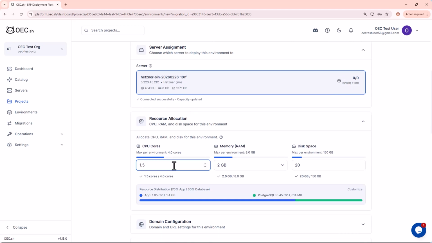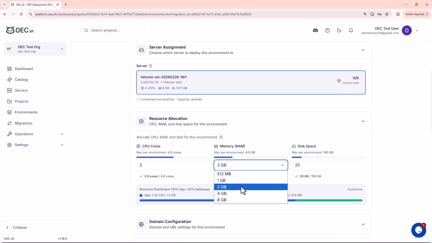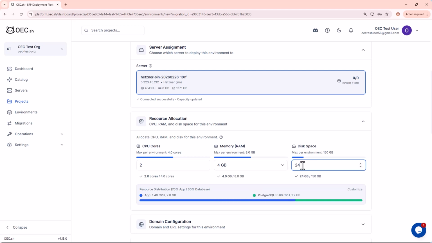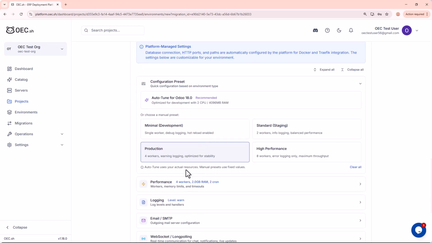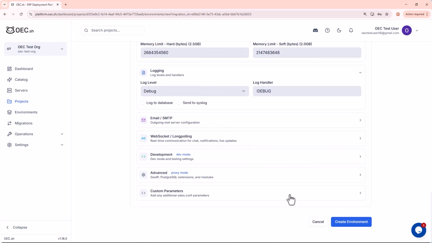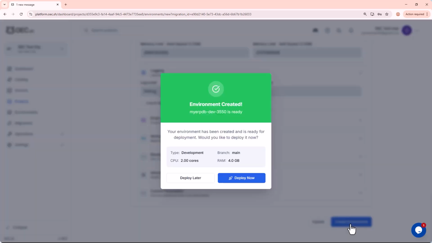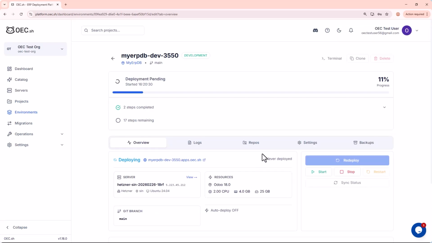Then select CPU cores, select RAM, and select Storage. Now select Configuration Preset. You can select Auto or select from Manual Preset and click Create Environment. After the environment is created, deploy it. It will take a few minutes to deploy.